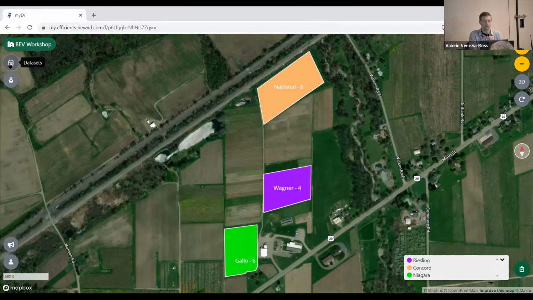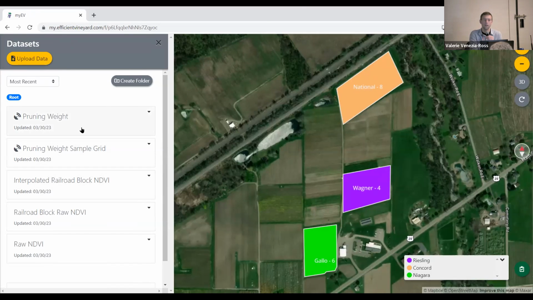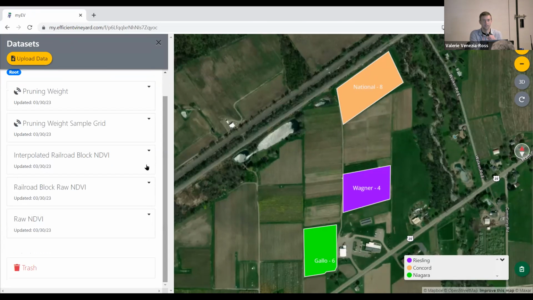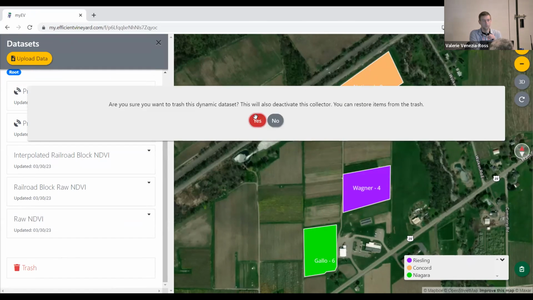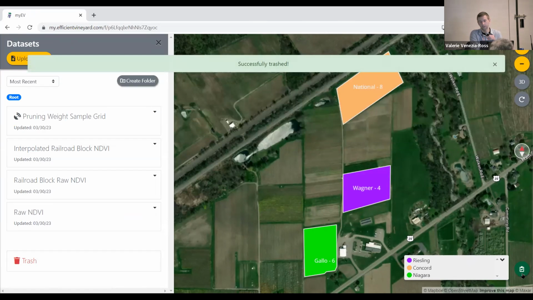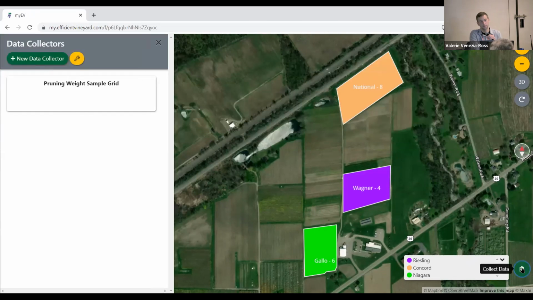Yeah, this is a good opportunity to show you. So right here, let's say I'm done and I want to delete. We have a trash in Efficient Vineyard. If you scroll to the bottom of your data sets drawer, there's a trash right there. So if I take any of these data sets, let's say this pruning weight, and trash it, it's going to warn me. It's going to drop that in the trash and get rid of that collector. So there, no more collector, and you can restore it.